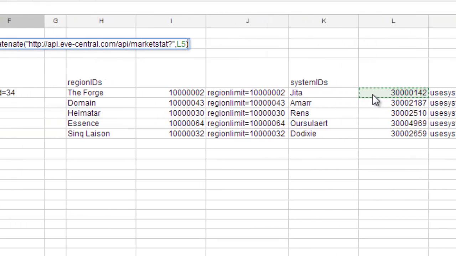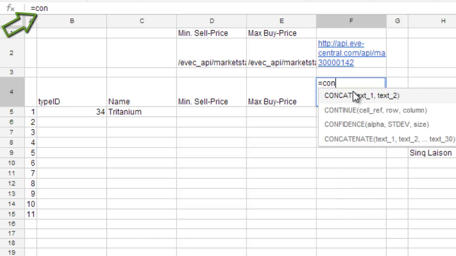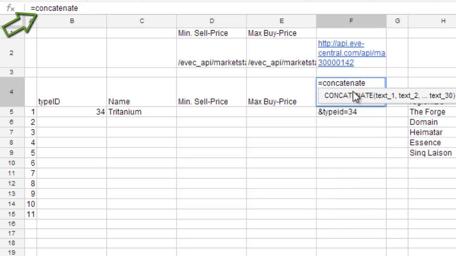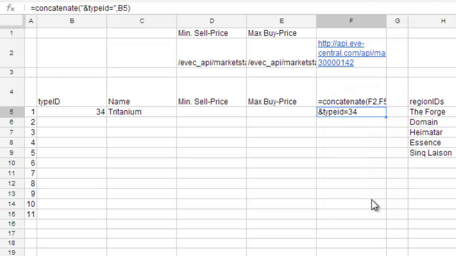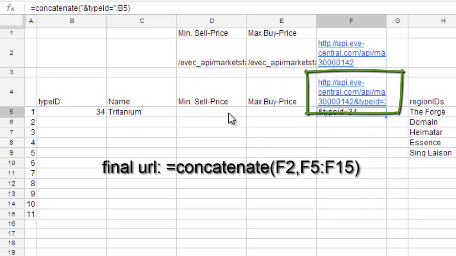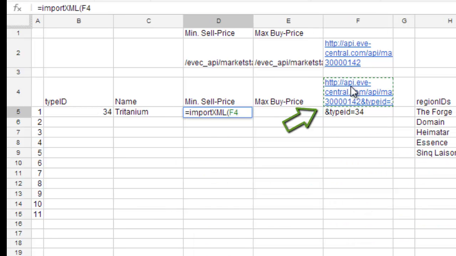And now I will make again the final URL, because they are in F2, the type IDs are still missing, and now I will add the type IDs. So I don't want to use just one, so I drag down. So we are finally set to use importXML. I use my prepared URL, and of course as a second part I need the query.